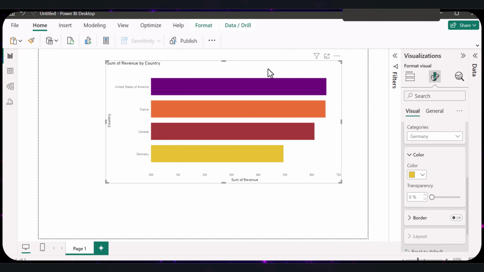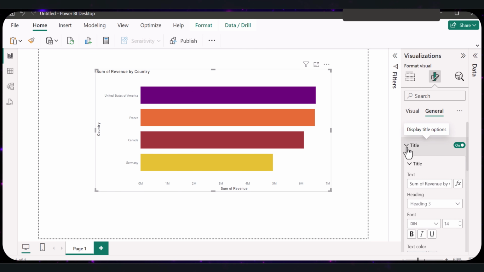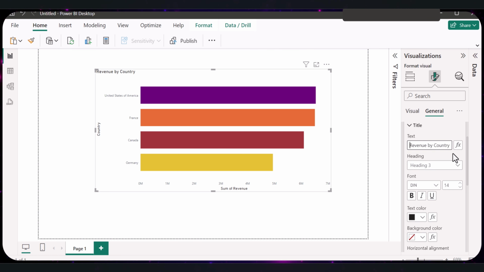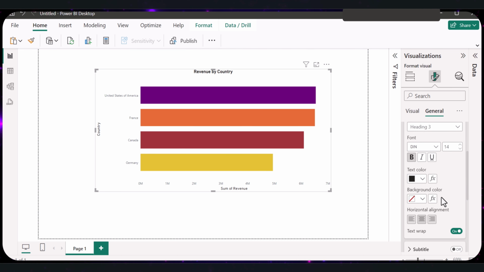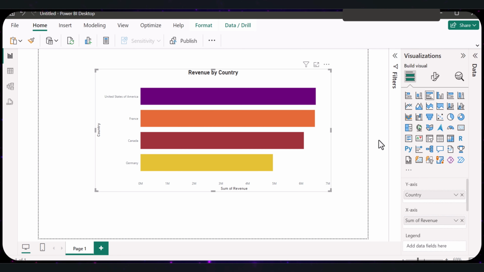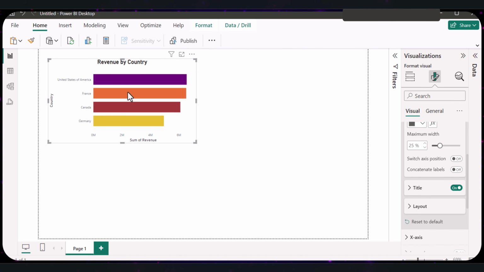To give the chart a title, go to the General tab, click on the drop-down for title, and have that renamed to Revenue by Country. So just remove the sum off. You can have the title formatted further by making it bold and aligning it horizontally. You can also increase the font a bit if you want to. So I'm going to make this smaller and position it in the top left corner of the canvas. We don't need the title on the Y and the X axis, so let's turn that off. Under the Y axis, turn off the toggle for the title option and repeat the same for the X axis.